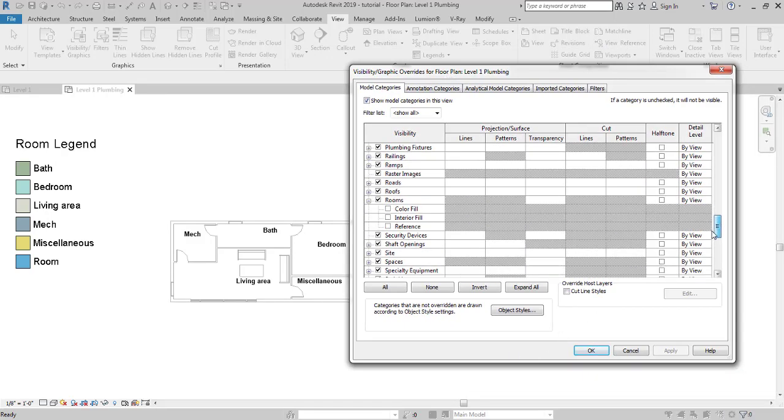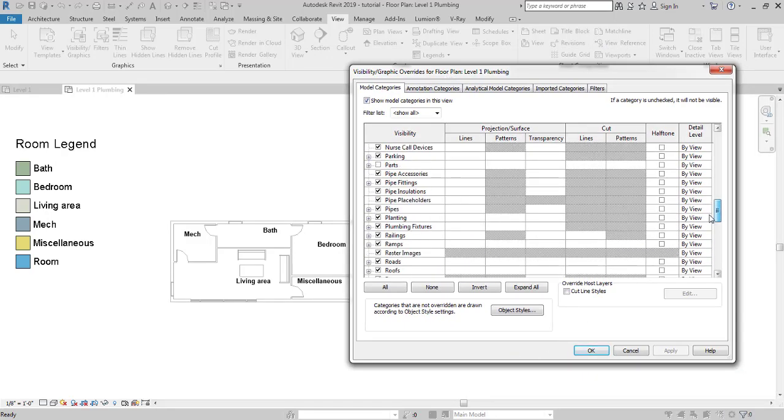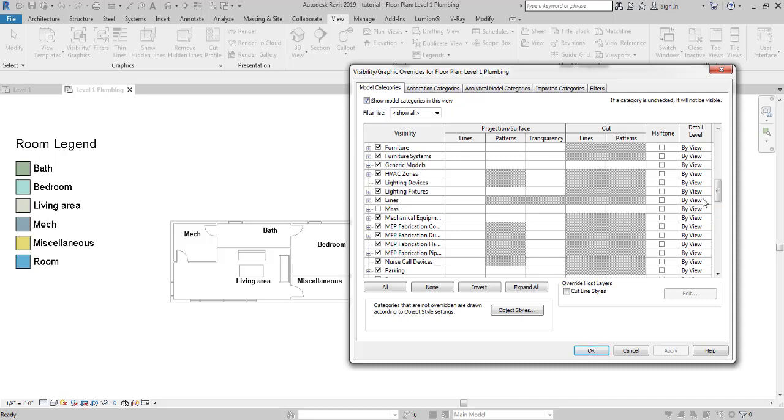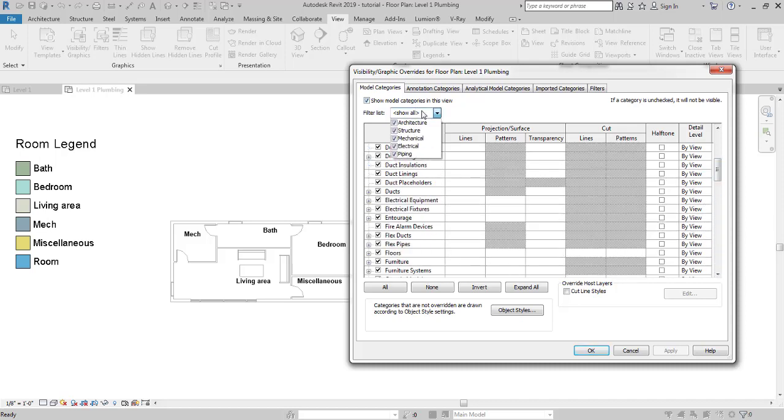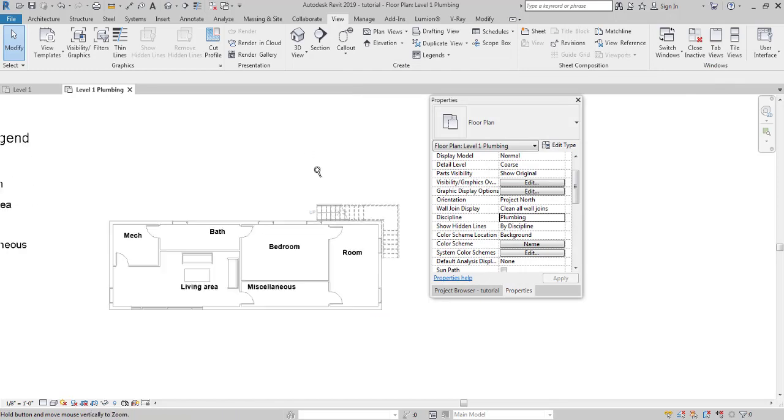Now the visibility and graphics is extremely important. It's an extremely useful tool to know and how to use, because you can use it to pretty much hide anything in Revit. You can even hide an entire discipline, like anything that is related to architecture you can hide it, anything that is related to mechanical you can hide it. I will be going into the details of visibility graphics as we progress throughout this tutorial. It's an extremely handy tool to know, and yeah, click on OK.